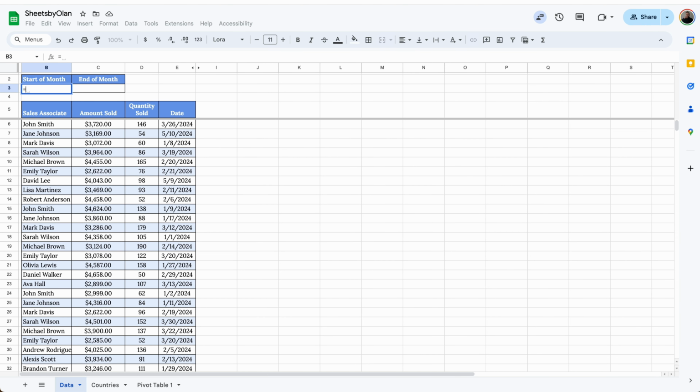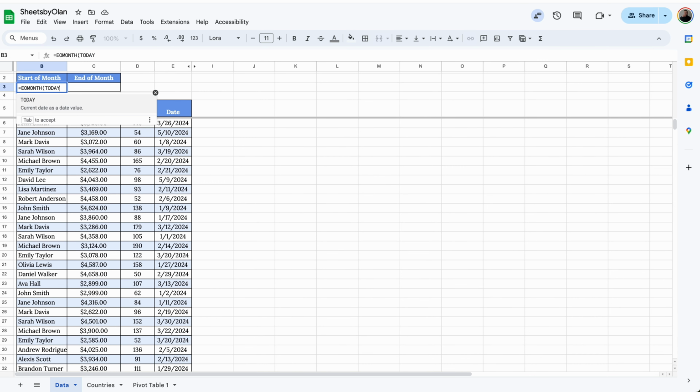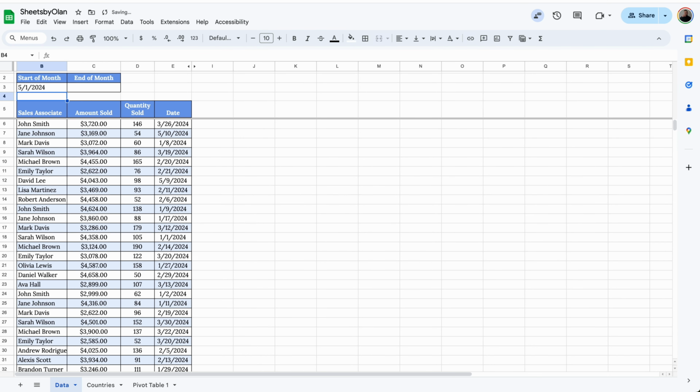You can easily find the start of the month or the end of the month for any given date using EOMONTH. So for example, for start of month, you can put equals EOMONTH, TODAY, comma, -1, plus 1. So I will find the last day of last month and then add 1 to it to find the first day of this month. And then for end of month, you can just simply put EOMONTH TODAY, comma 0, and that will give you the end of the month.